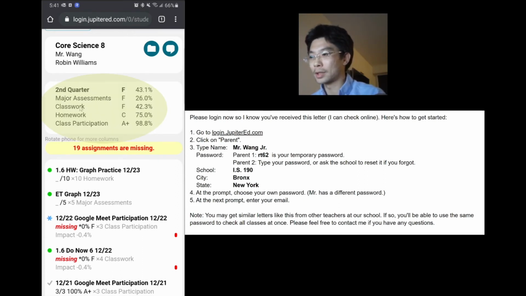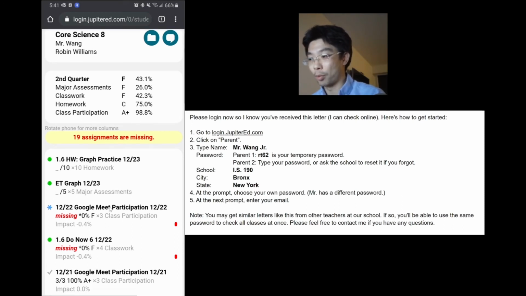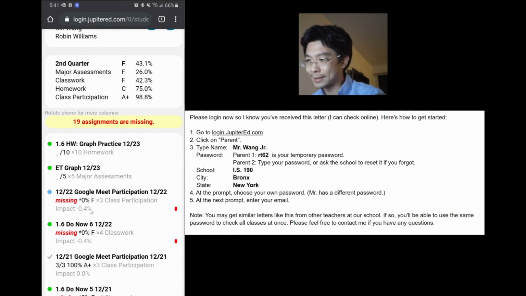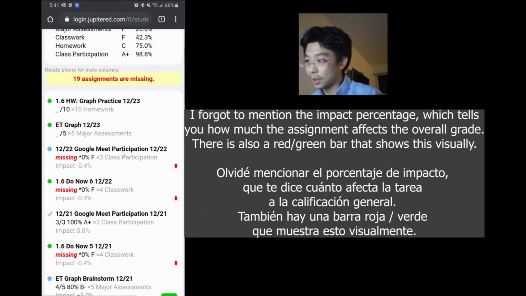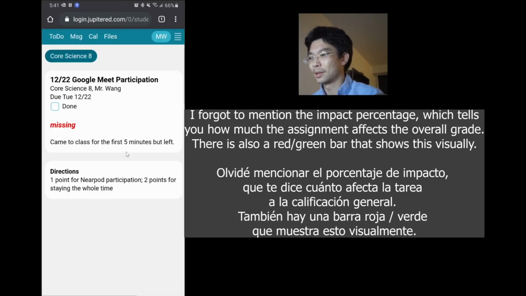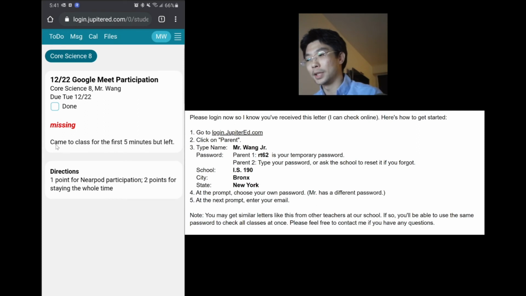Right? There are 4 categories of assignments. There's major assessments, which is 50% of the grade, classwork, which is 30% of the grade, homework 10%, class participation 10%. And more importantly, you can see every assignment that's ever been graded or posted, and you can see the grade that has been given for each. And you can even click on the assignment to see more details. For example, Google Meet participation on the 22nd. Why is that missing? If I click on it, there's a comment from the teacher here, came to class for the first 5 minutes but left. And that could be concerning to you.